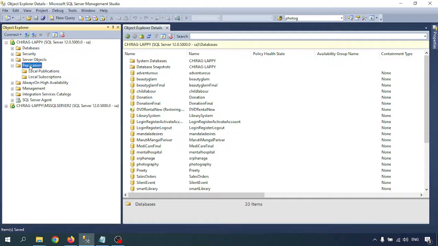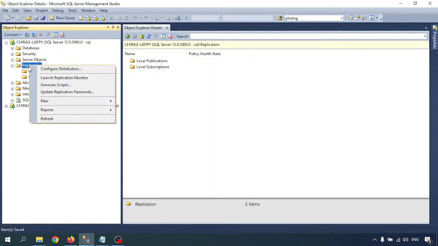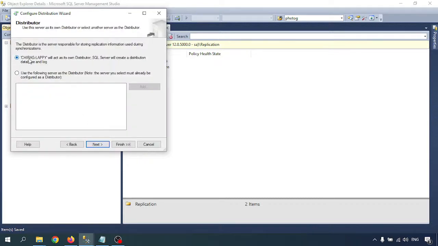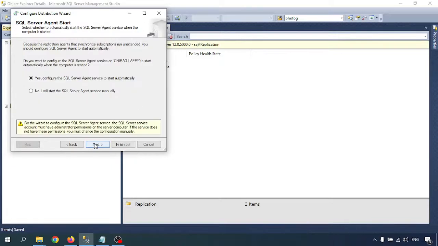Go there, right click on replication, go to configure distribution, go to the next. There is Chirag API acting as its own distributor. SQL Server will create a distribution database and log. So if you have already configured a distribution database, you can select this one and add it. So go to the next.